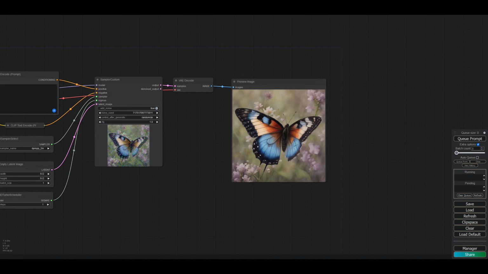What's the word I'm looking for? I'm fighting for the words here, guys. It's going to take longer to upscale the image than it is to generate it, which is absolute madness.